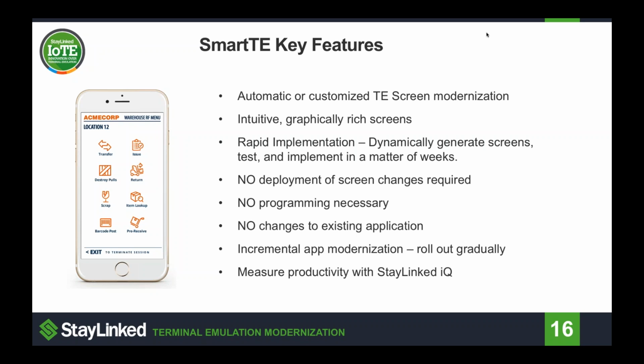And this is a really key point. Our StayLinked IQ product, which is our business intelligence product, measures things like how many picks were done in a shift, or how many scans, or how many orders were filled, those kinds of things. And it's included in the server today. It's a free version. And so you can take a baseline before you make any modernization. And as you incrementally modernize, you can test it.